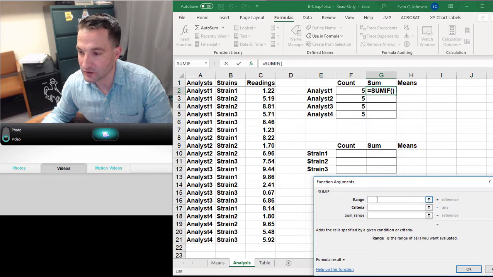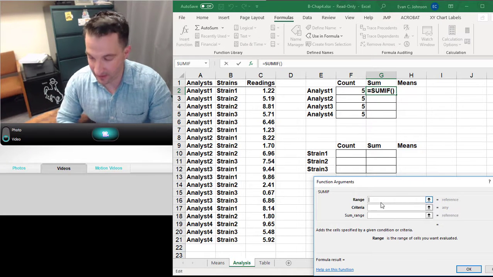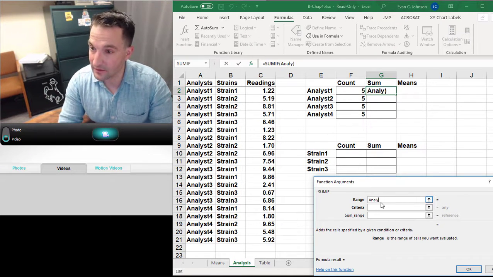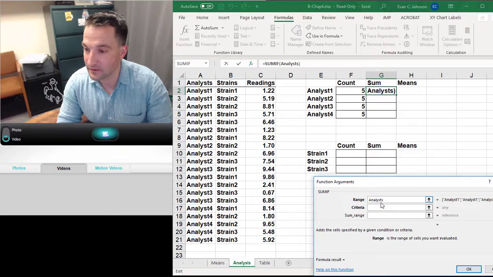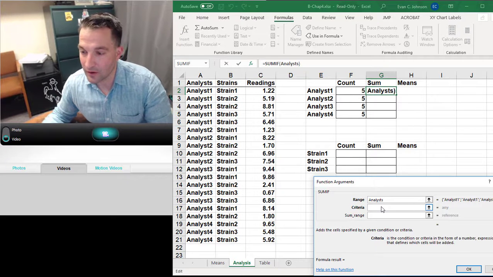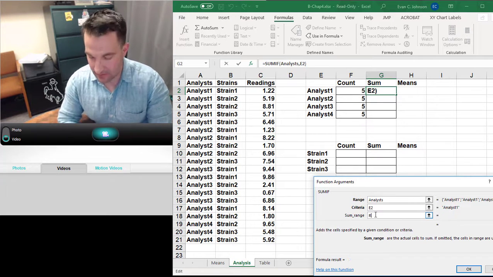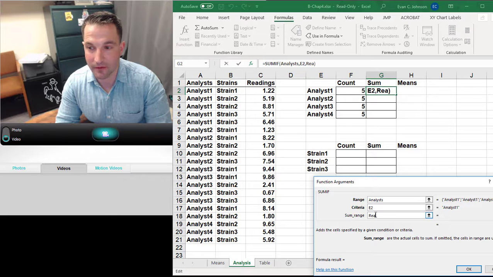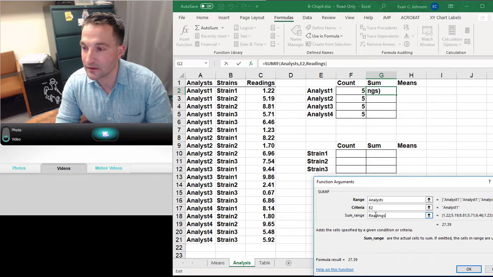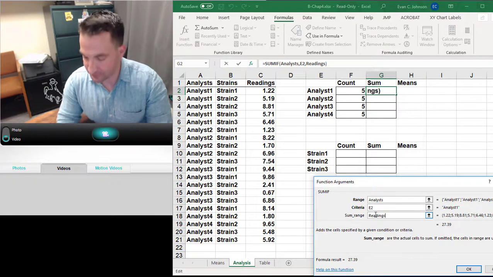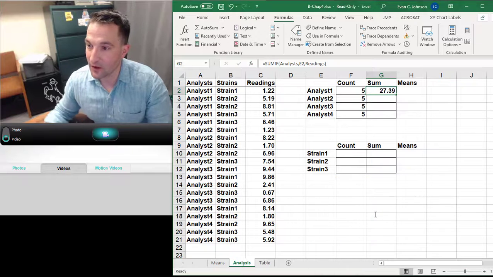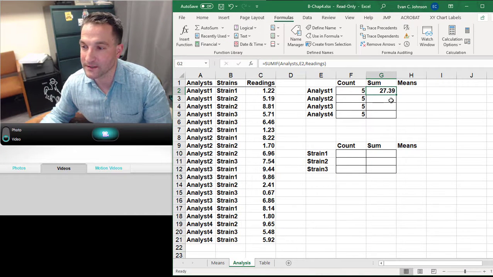Our range, once again, is going to be analysts. Our criteria is that it equals analyst 1. And then our sum range is our readings. Remember, we named that column already. And there it is, right there. If we press enter, what that gives us is 27.39.